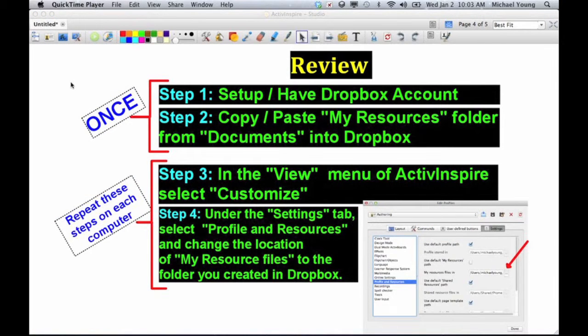Let's quickly review the steps that you'll need to take in order to make this happen. Step 1. Set up or have a Dropbox account on every single computer that you're going to use. Step 2. Copy and paste the My Resources folder from the document's location into your Dropbox. These two steps only need to be completed once.